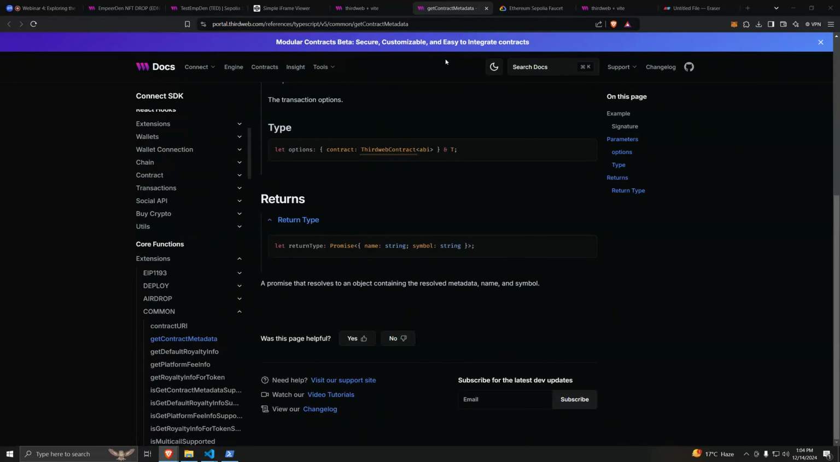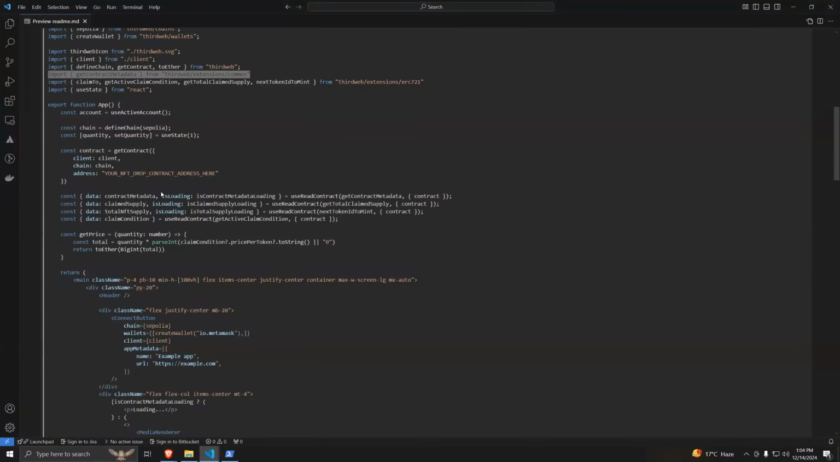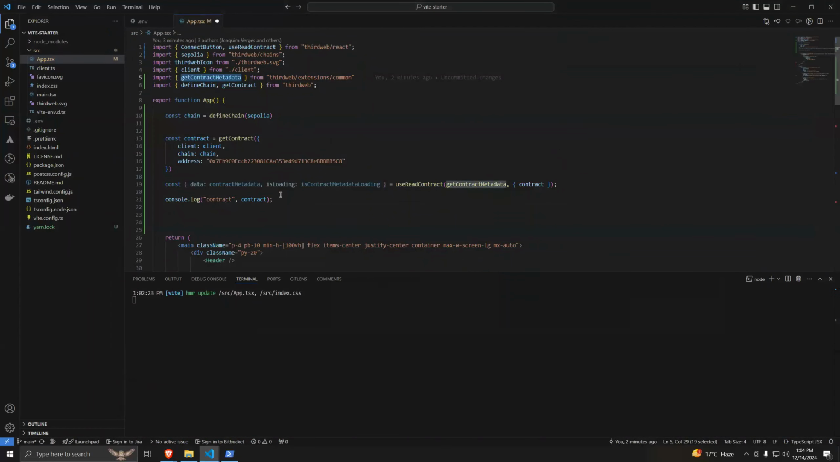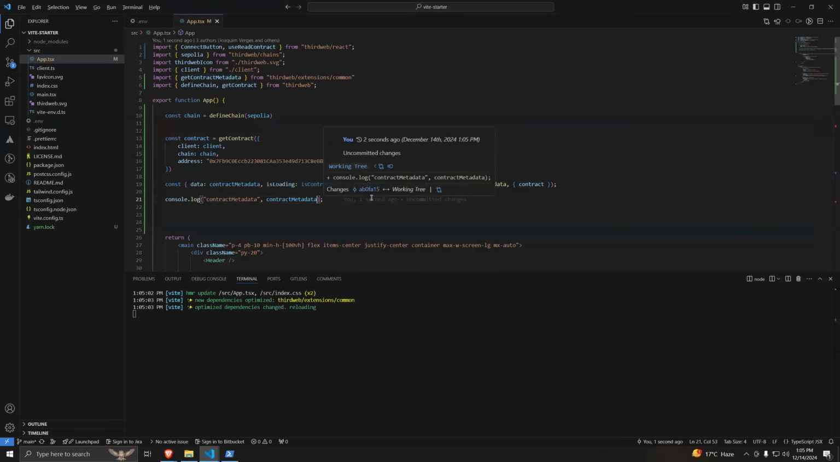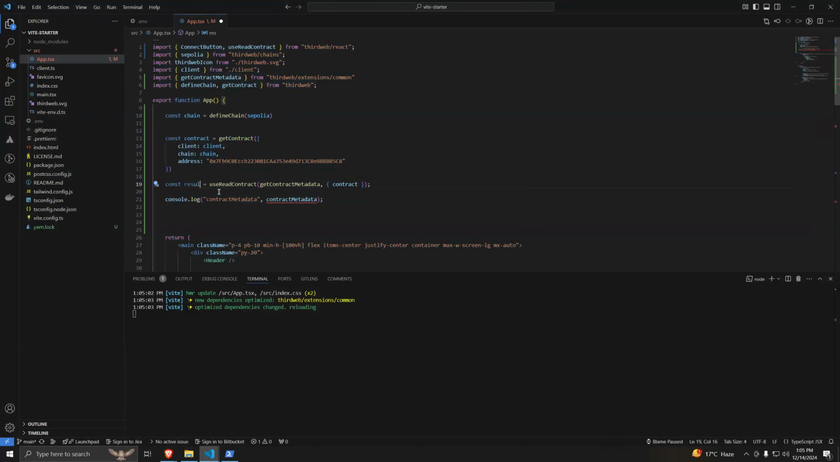So let's go to our code, which was over here. Let's print this data. If you're new to TypeScript, it's just like this: you can say data, and this is result dot data, just something like that. So this is just the shorthand for that. We are just destructuring this into this variable.